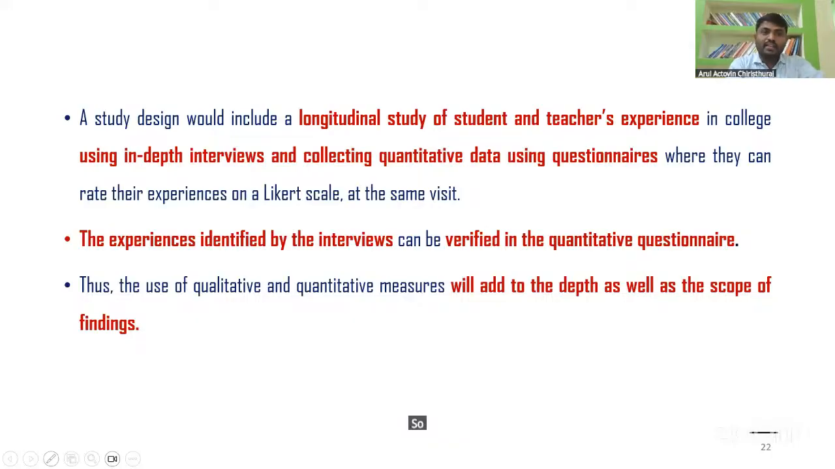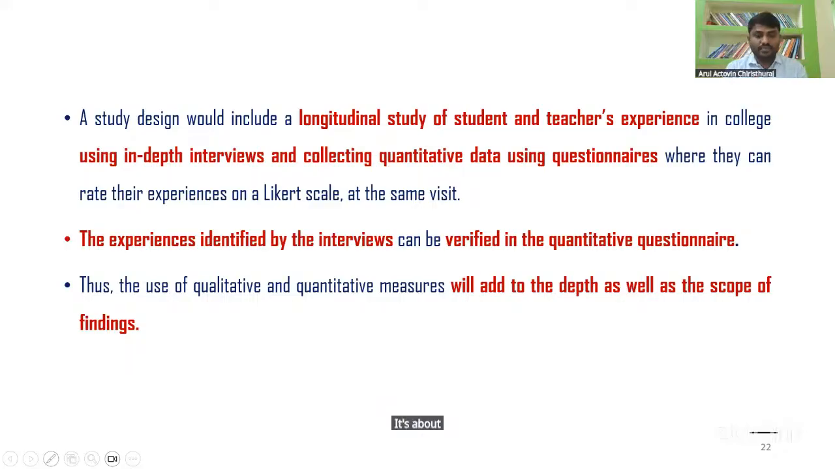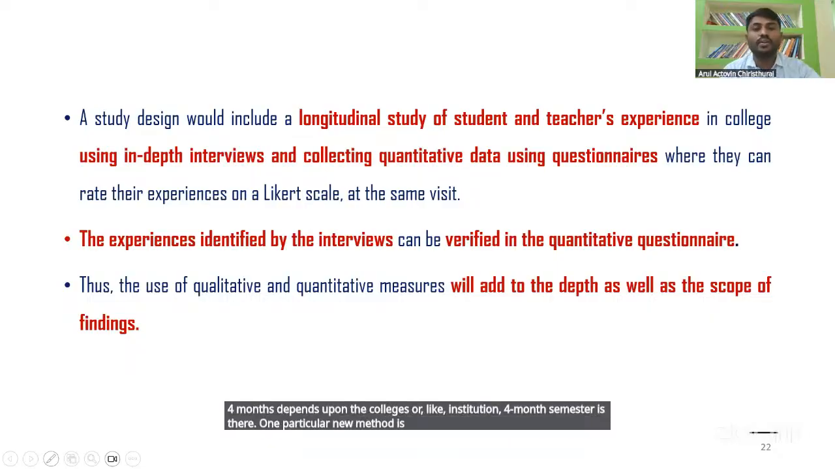So parallelly, the study design would include a longitudinal study. Obviously, it's a longitudinal study, and the duration depends upon the research. It can be 6 months, or per semester. A semester is 3 months, or 4 months, depending upon the college or institution. One particular new method is implemented in a particular semester.